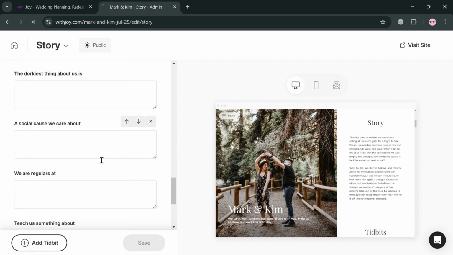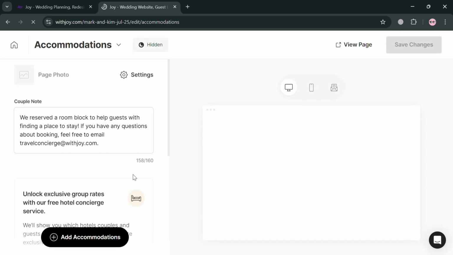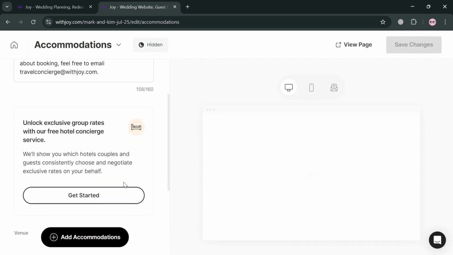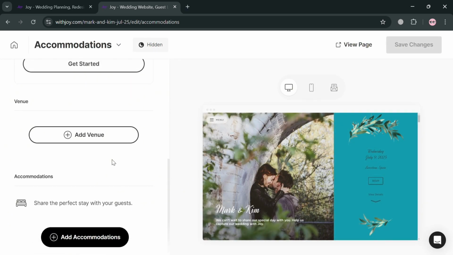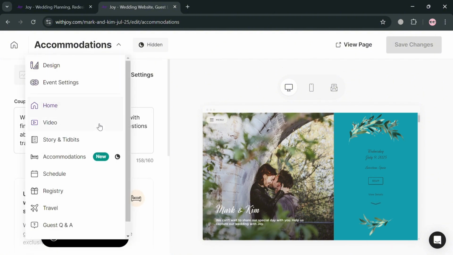Moving on to these accommodations, by simply clicking on it, you'll be able to be directed on the page where it will show us some of the accommodation that you could also start booking for your guests to simply rest. And you could also enter here a couple notes if you want to, and also start adding the venue in here. And by clicking this add accommodations, you could also start adding your preferred accommodations.